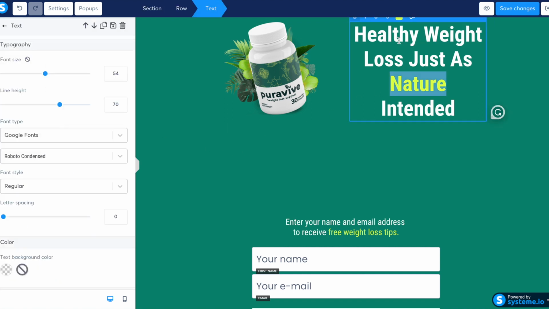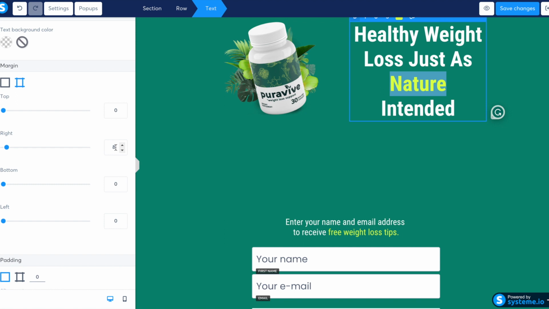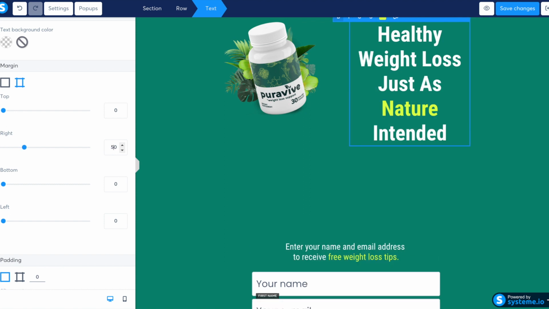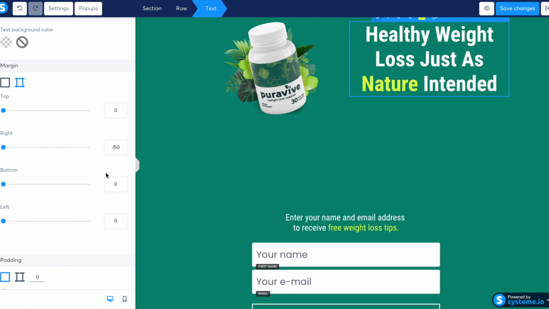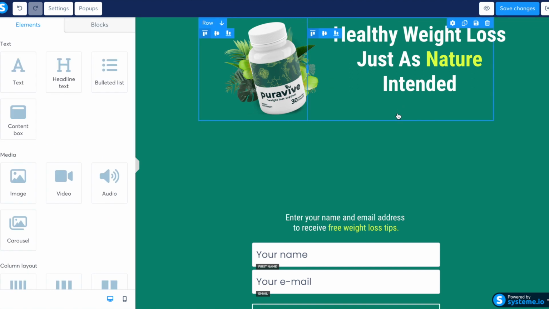Then you can click on the text itself, and you're going to do the exact same thing. You're going to scroll down to where you see the margin, and you're going to add some margin to it, or take away some margin, I should say. So let's start with negative 50 on this one, on the right hand side, and let's do negative 50 on the left hand side, and there you go. It looks a little bit more natural right there. In fact, I like that quite a bit.